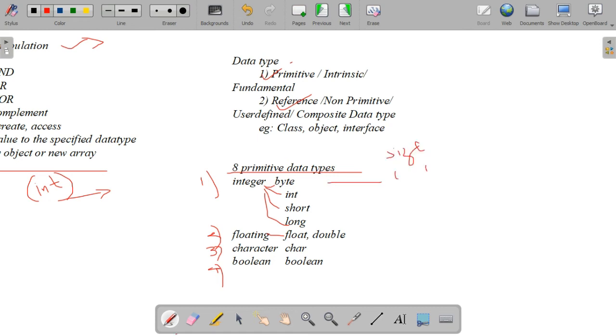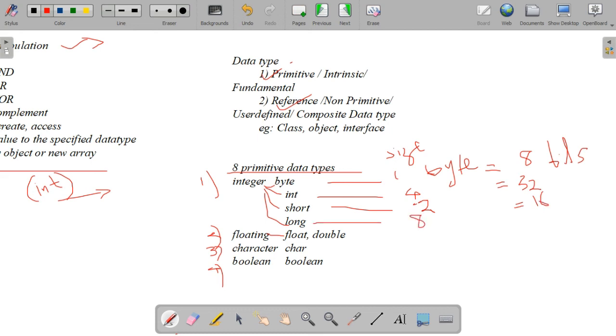The size of the byte is only 1 byte. 1 byte equals how many bits? 8 bits. Then for integer, how many bytes are allocated? 4 bytes are allocated. 8 into 4, 32 bits. Then for short, 2 bytes are allocated, so 16 bits are used for the short data type. Long means 8 bytes are allocated, so it is 64. 8 into 8, 64 bits are allocated for long.